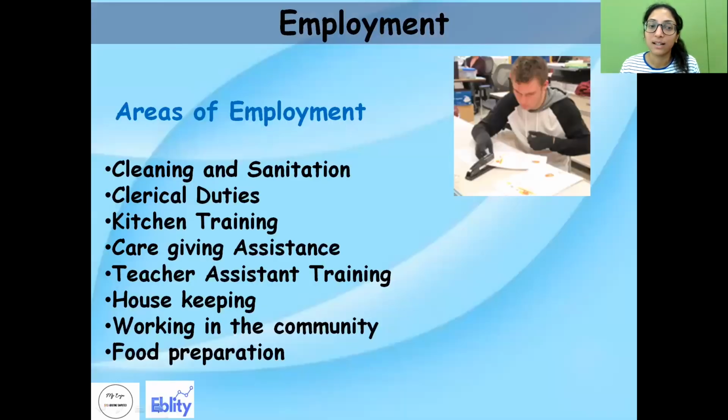So these are some of the areas where students with special needs can take up employment: cleaning and sanitation, clerical duties, kitchen training, caregiving assistance, teacher assistant training, housekeeping, working in the community, and food preparation. These are a few of the things which we teach students. Based on this, they can get some employment in these areas.